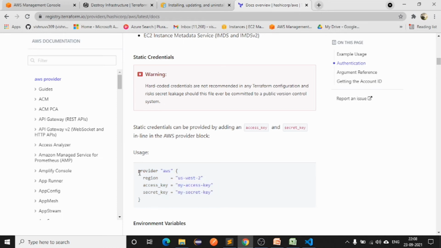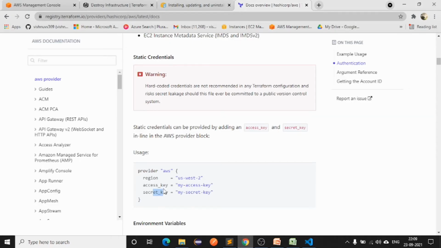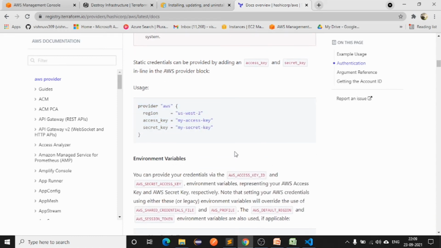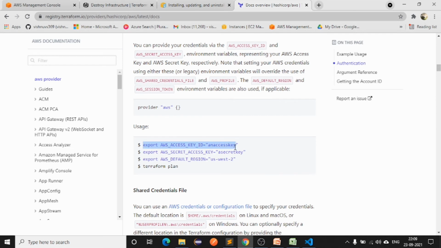This is the method. In the provider block there is a region, and after that we can add this access key and secret key, and only then it will configure. That's it. So here we need to add the access key and secret key. Just copy and paste this access key and secret key. Then the environment variable method is a good method. Just export our access key and secret key, which we can discuss in the next video.